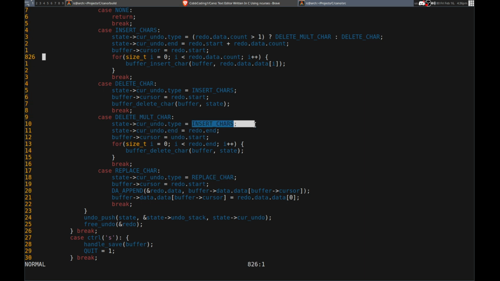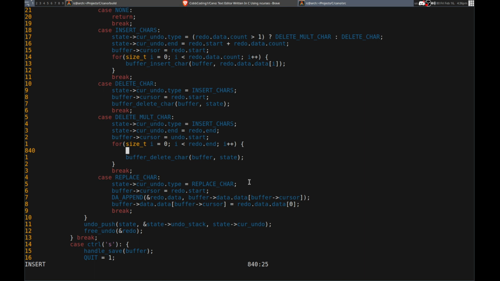Equals redo.end. Yes, we set the undo, the current undo. Maybe we should print the current character, you know? Log: current character is that. This is going to print a lot of things, but then we'll be able to get an idea, right? So buffer data dot data.